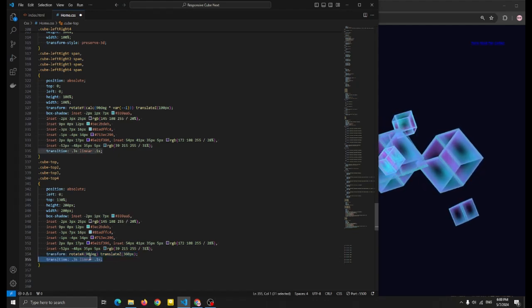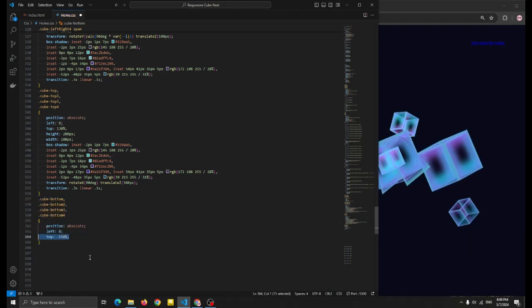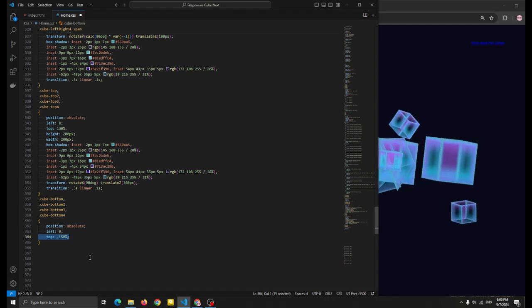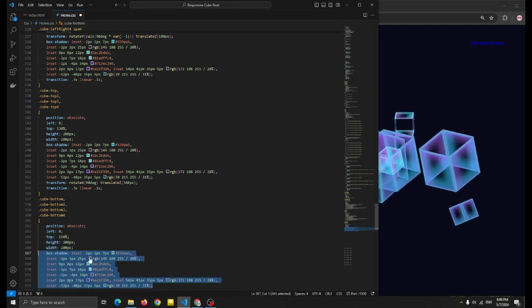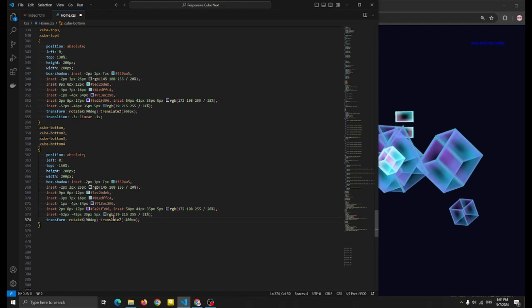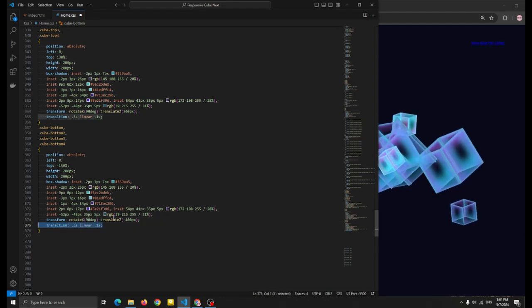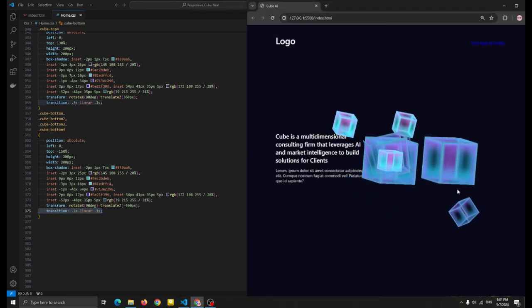Okay, and also I'm going to add the transition. Now for this cube bottom, we're going to add position absolute, left 0, top minus 150%, just to make sure it's the bottom of this, guys. And now let me add the same width and height, the same box shadow, just copy and paste it. And for this transform, I'm going to change it to make sure that the translateZ is minus 400 pixels. And the transition of this, here we go. Just copy and change it very fast. Okay, so this is the top and the bottom of this cube.